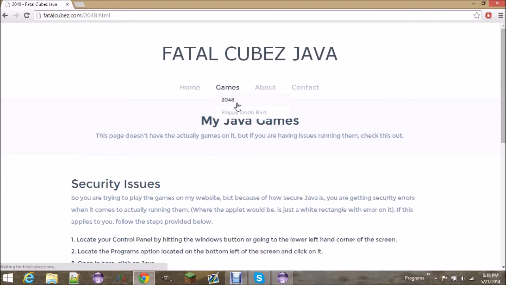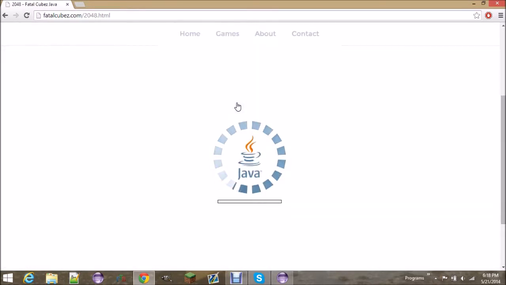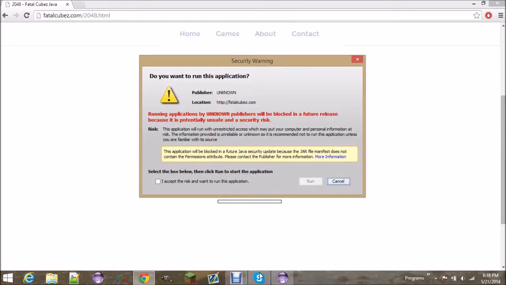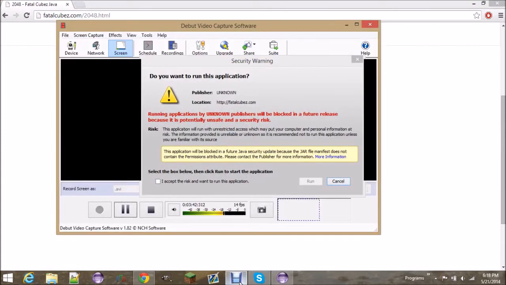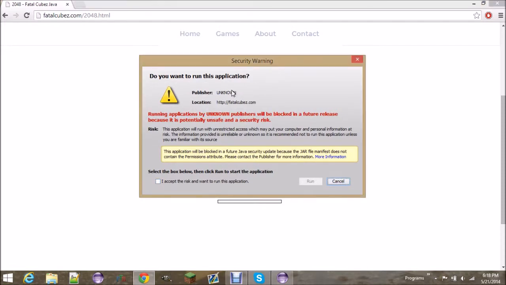As for the games, you can go ahead and go to play them. So this is the 2048 clone. Let me just check something right now. Alright. Anyway, it's going to say that the publisher is unknown because I couldn't get a certificate to say that it's by me, but it is made by me.